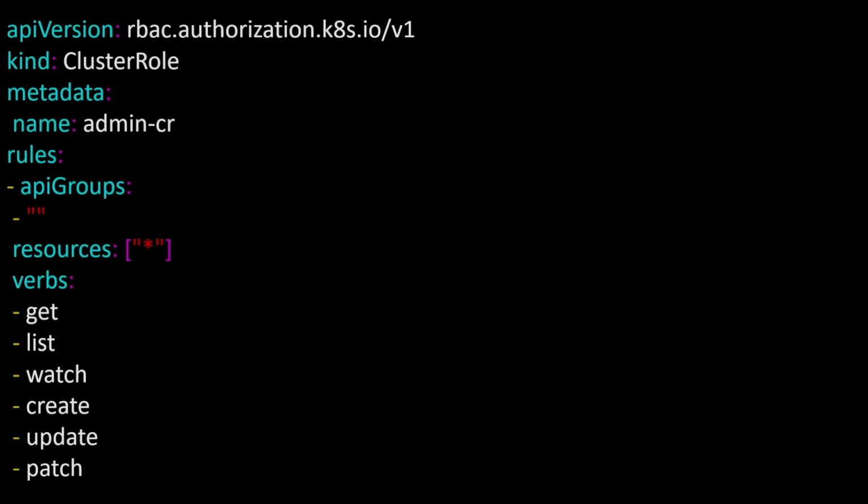This is our cluster role manifest file. The API version is the same, that is rbac.authorization.k8s.io/v1. Kind is ClusterRole. C and R are capitals. In the metadata section, we have defined only the name, that is admin-cr. One can notice we have not defined the namespace because a cluster role is not a namespace object. In the rules section, we have the same data as previously. With this cluster role, people will get full access to the cluster.